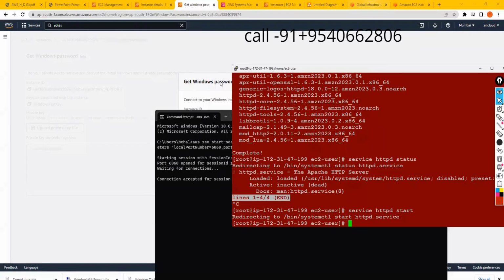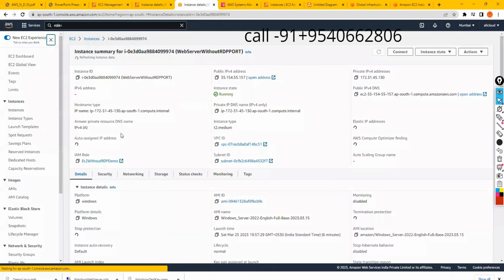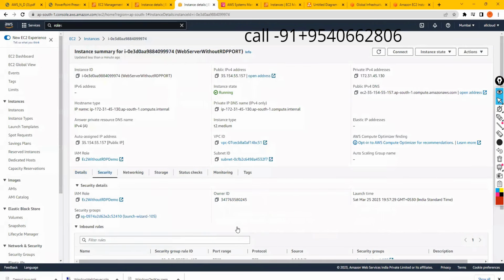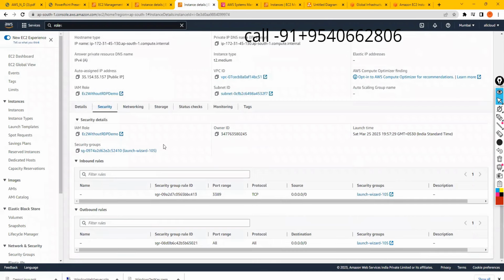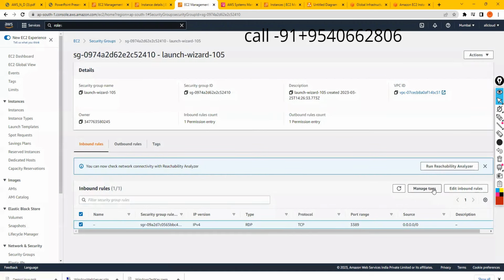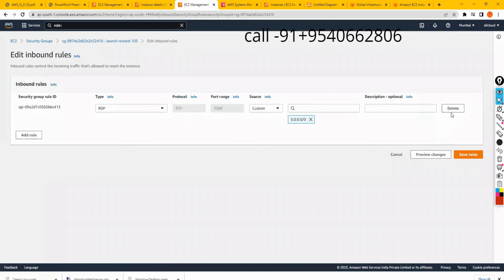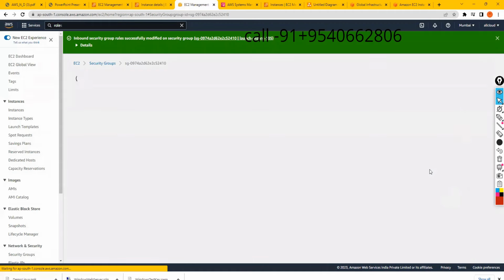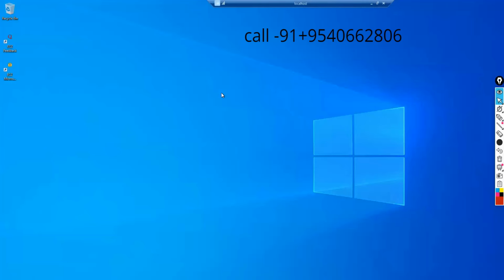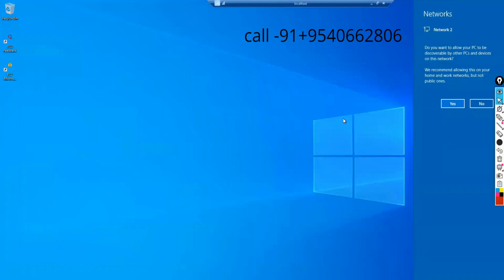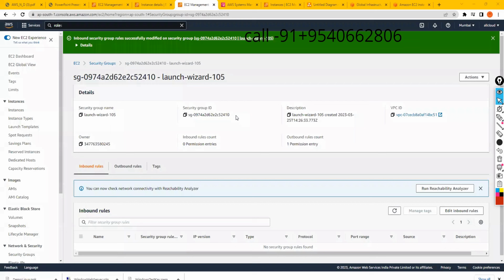Even though now you go to your instances and remove the RDP, that connection will be live. Go to security, click on the security group, click on edit inbound rules, and I'm removing this. Save rules. Still you are connected with this instance, right guys? Wow, right? Yes. So there are multiple things that will be available according to your use case, and from time to time we will explore a lot of things.